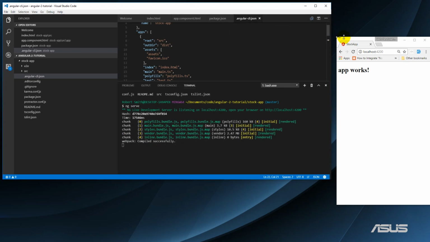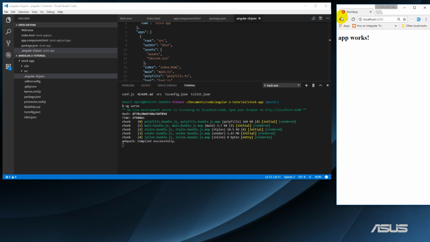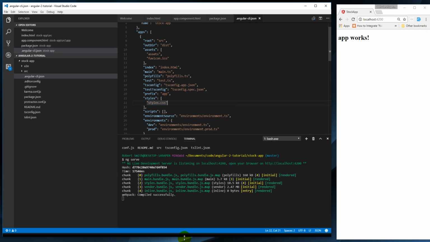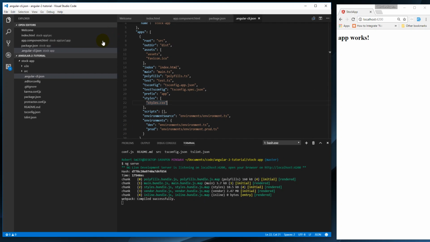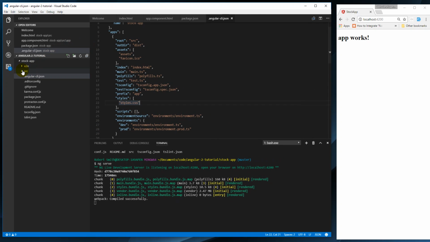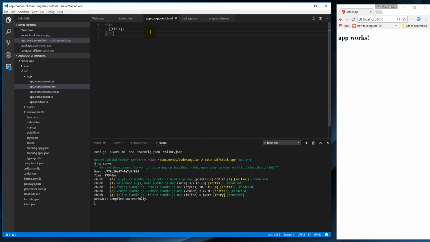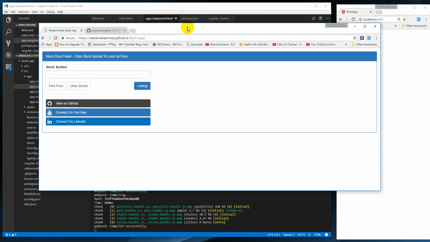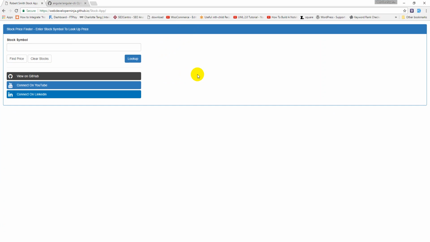So here, boom, and boom. Let's go ahead and take a look. Let's open the app component HTML, and you can say test, and now we have app works test. So let's kind of look at what we have here.